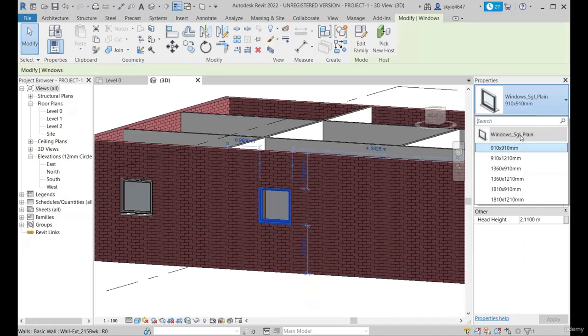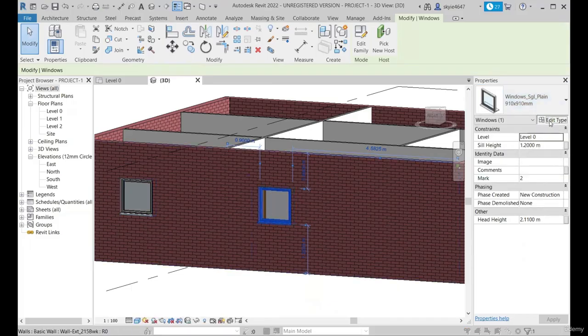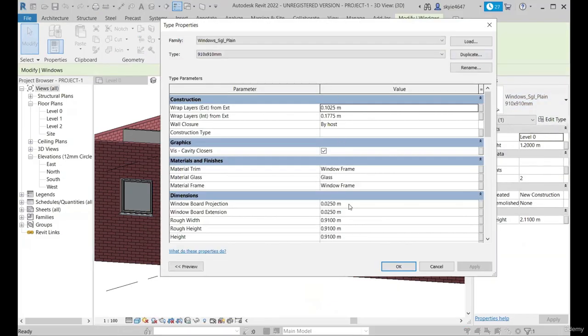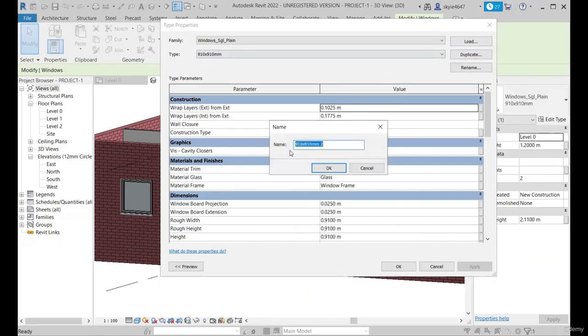And here we have a single window family with these types. These are all the types of this particular window. If you want to edit this, go to Edit Type. Similarly, before making any changes to the existing family type, make sure you duplicate it and rename it as per your required family type.